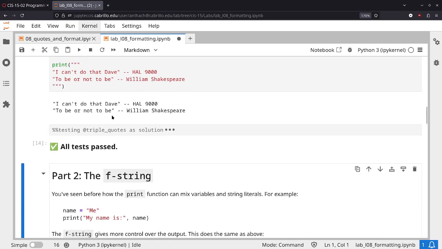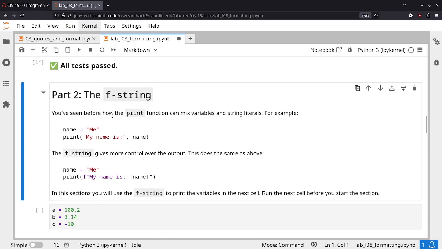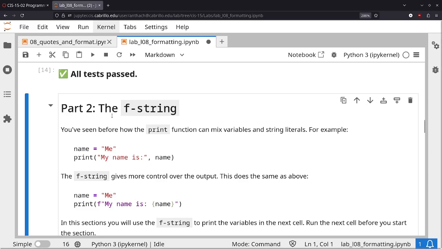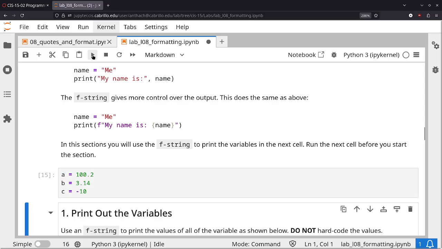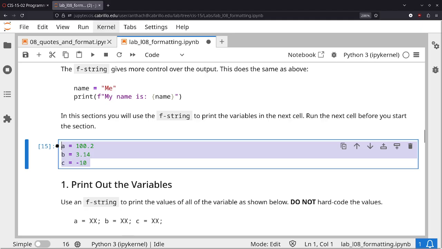All right, part 2 is asking us to use f-strings. This one might be a little tricky because I didn't really talk about using math inside of these curly braces. But yeah, it's possible, and that's what this is asking for. So there's 3 variables that we are going to be using in the future. Let me go ahead and press play so we can load these variables in. Cool, so these are now loaded in the kernel.